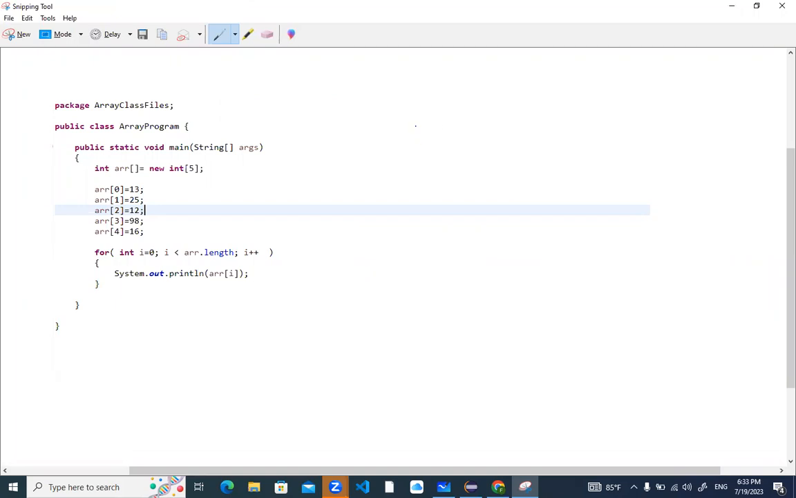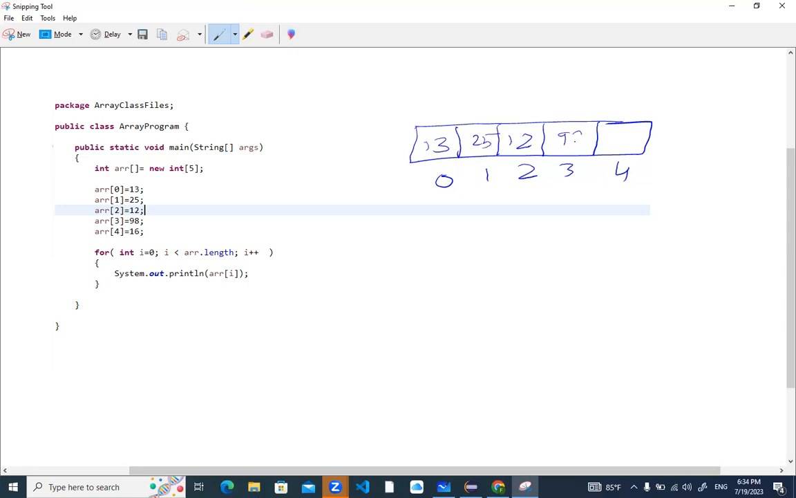First of all, up to this position, you understand that inside the RAM of the computer, it looks like this. 1, 2, 3, 4, 5. Indexes 0, 1, 2, 3, 4. The values are 13, 25, 12, 98, and 16. Name is array. Now, what did we do with the for loop? First of all, we declared a variable i, to which we assigned the value 0.